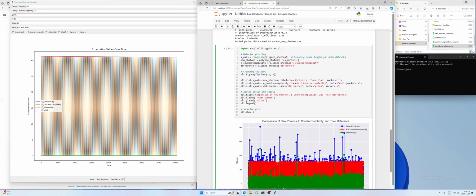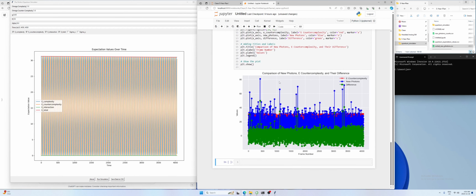So again, I don't like this setup either. I want my blue to be on top. That's better. Okay, now I know what I'm looking at. So the red you can see is the ideal model, the blue is the experimental data, and the green is the difference between the two. So the green represents environmental influence, right?